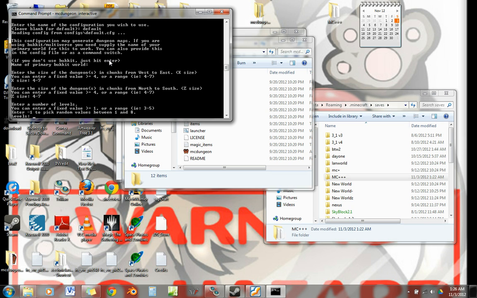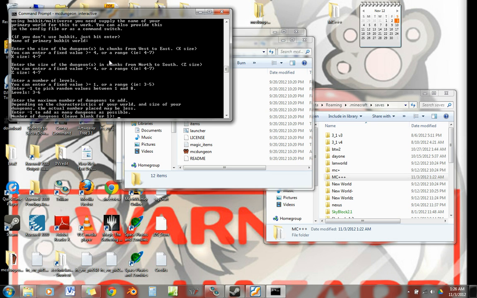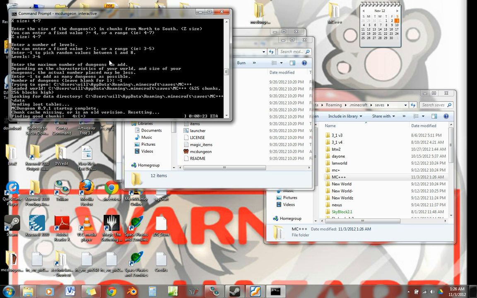Now, this is the number of levels, how deep it is. It'll usually start at the surface and go down, so you can only have about 3 to 6 levels usually. Next, we want to choose how many dungeons we want. I will choose to have it generate as many as possible by choosing the -1 option. This is going to take some time, so I'm going to pause the recording while it generates the world.